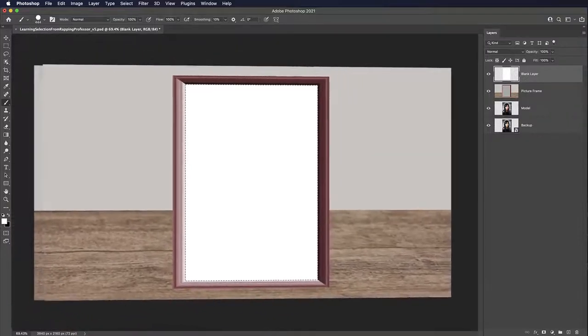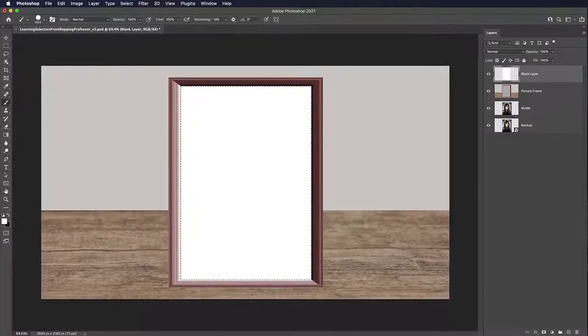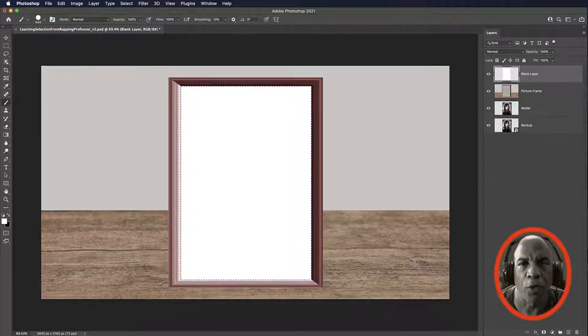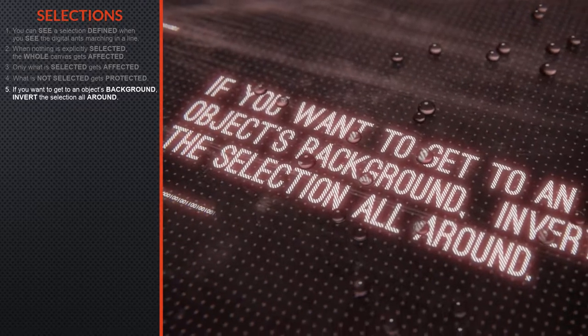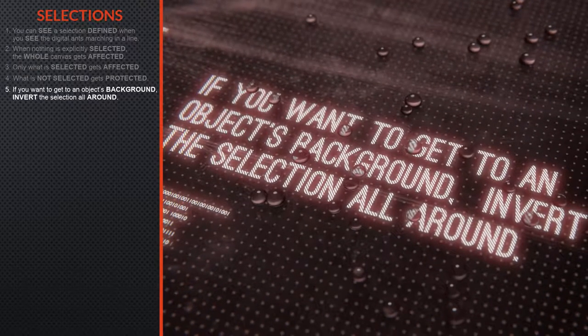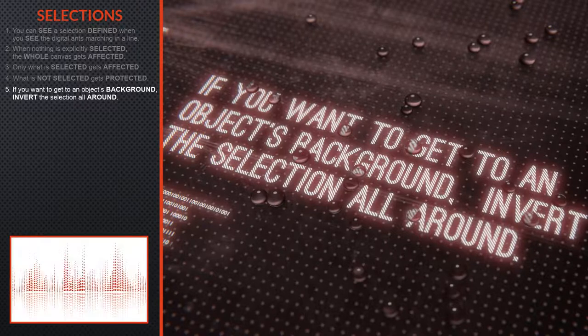However, what if you wanted to select the background instead of the object, in this case, the white picture insert? Well, let's look at rule number 5 of selection. Wrap it with me now. If you want to get to an object background, invert the selection all around.